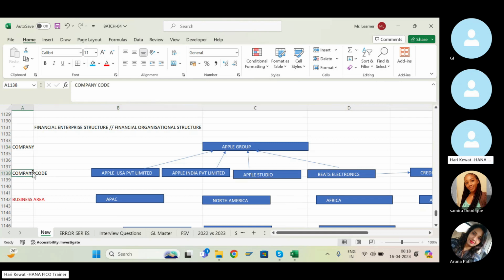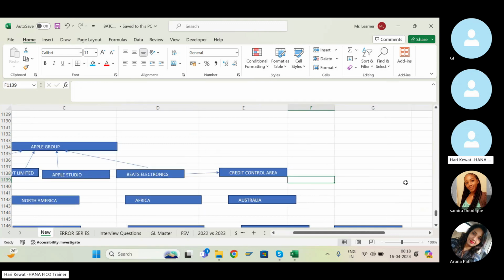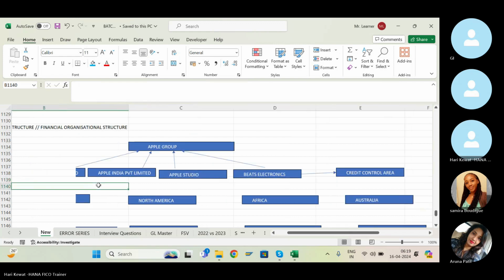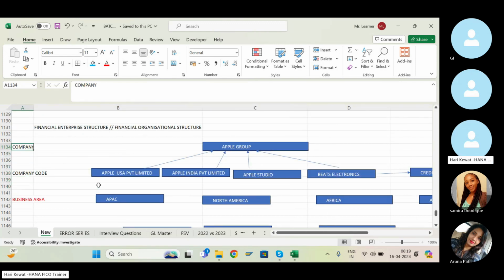So a very important point you must know: for each legal entity you have to create one company code, and for each company code you have to prepare the financial statements, that is your trial balance, profit and loss statement, your cash flow, your balance sheet and so on. Okay, then you have to create the credit control area that will be linked with the company code. Is there any doubt in this one, company and company code?